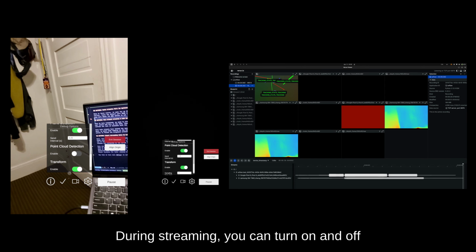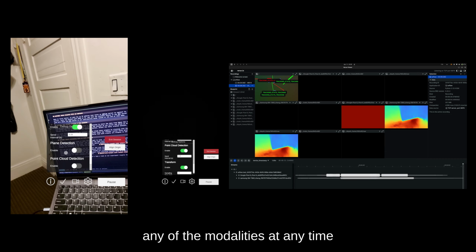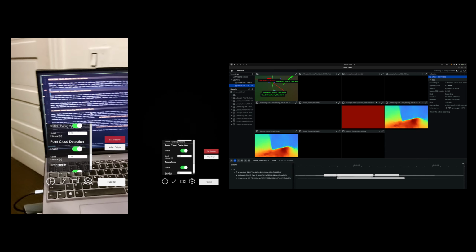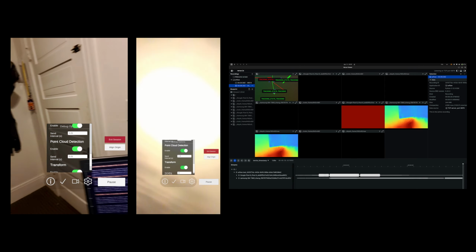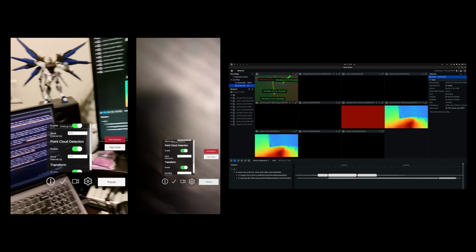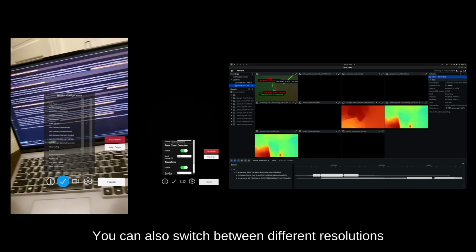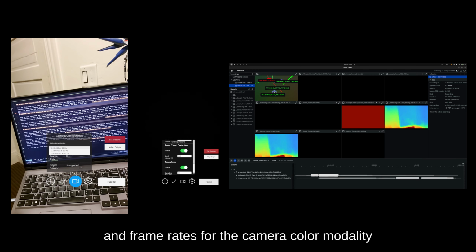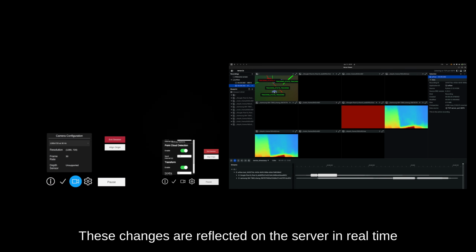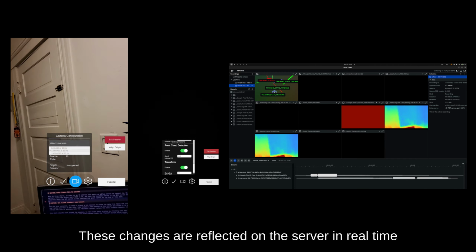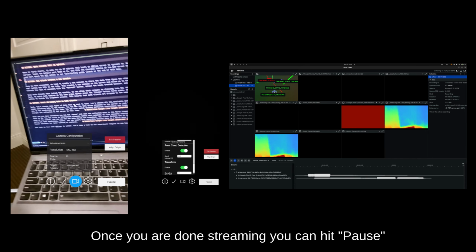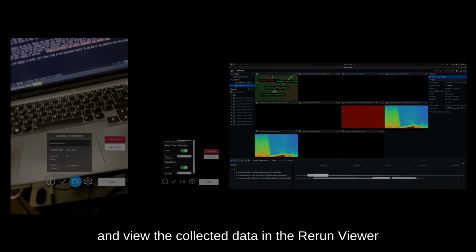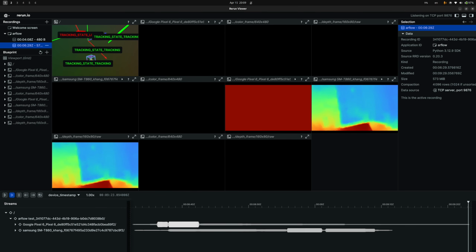During streaming, you can turn on and off any of the data modalities at any time. You can also switch between different resolutions and frame rates for the camera color modalities. These changes are reflected on the server in real time. Once you are done streaming, you can hit pause and view the collected data in the Rerun viewer. Here, you can play back the data and view the data in 3D.